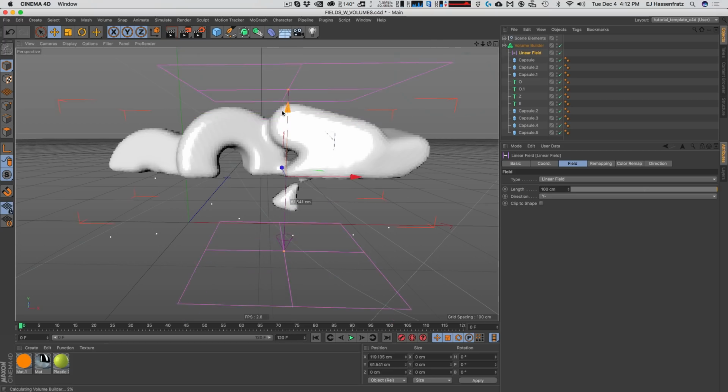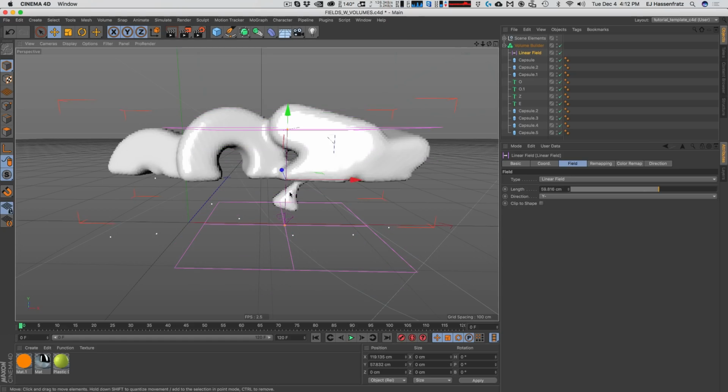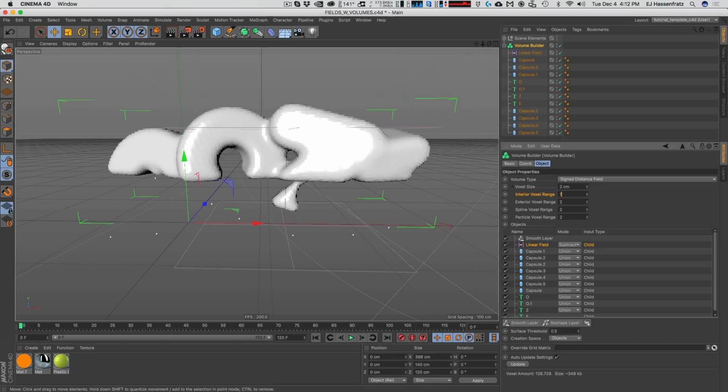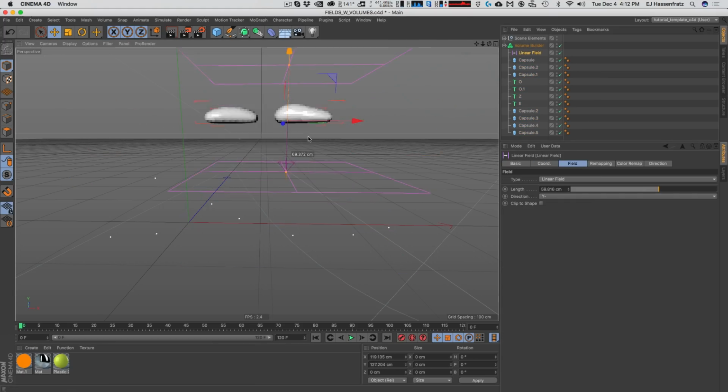And, you know, it's okay. This is very linear, and that's the thing with linear wipes. You actually see right there, it looks like we have to even increase the interior voxel range a little bit more. So just 15, and you can see that we're now getting deep enough with our linear field. And this is very boring.